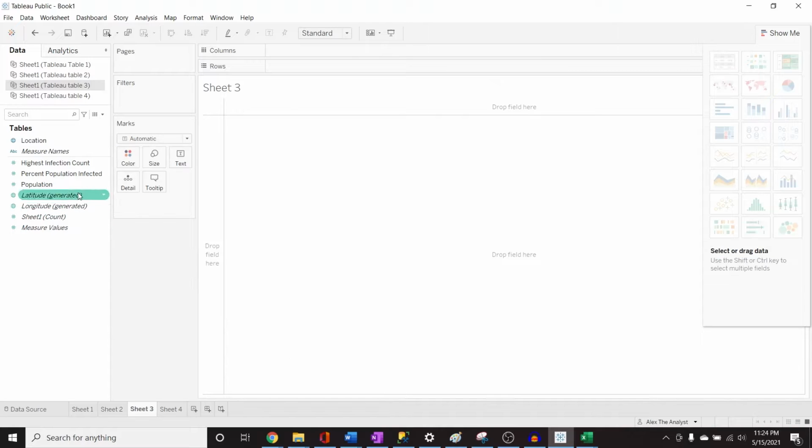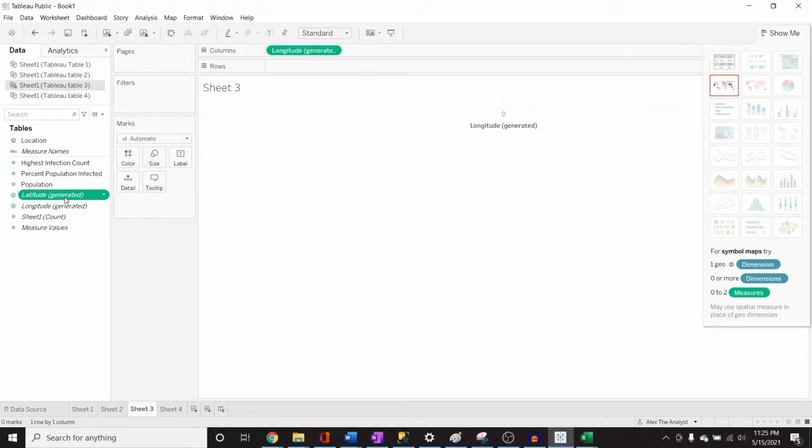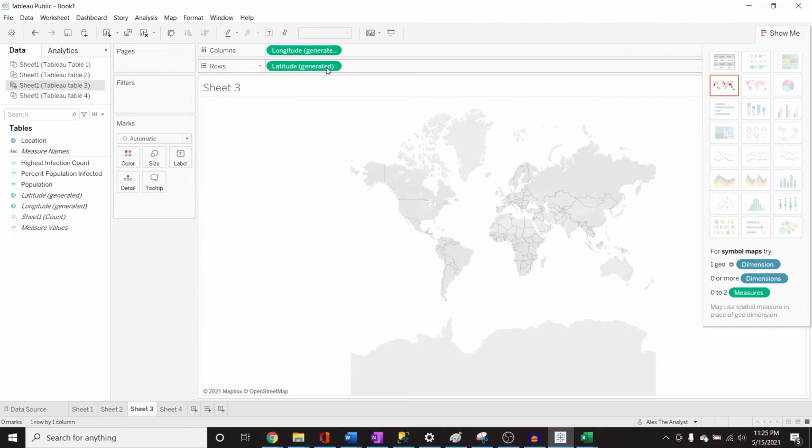And as you can see down here, they just generated some longitude and latitude. So what we need to do for that is stick them right up here. So there's our longitude. Here's our latitude.